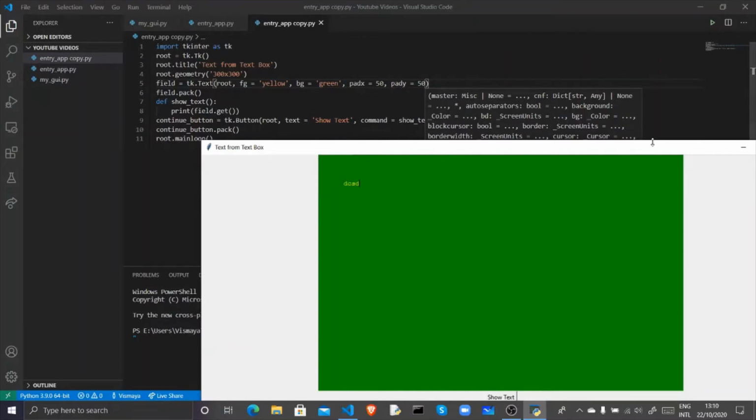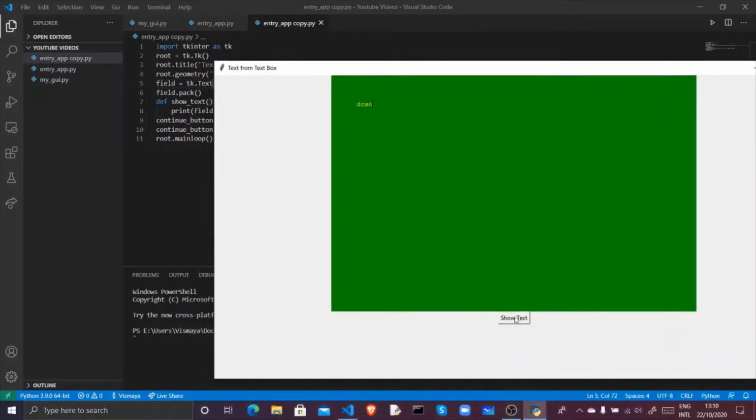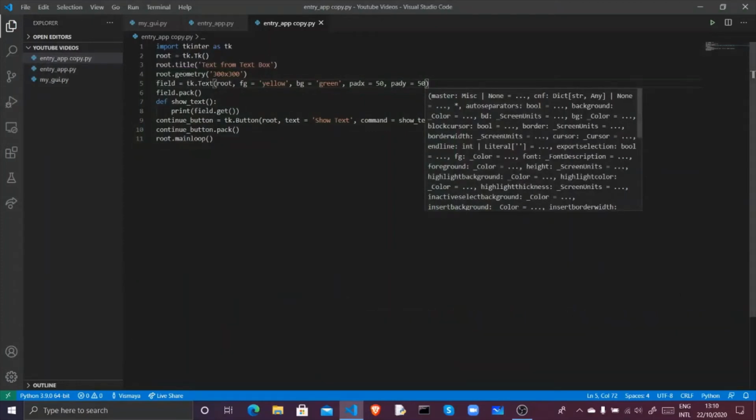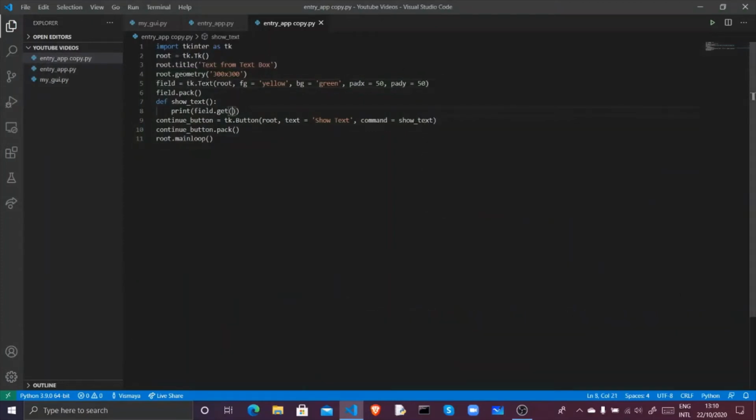Let's try and say show text, and we got an error. It says it required positional arguments, and those arguments, let me just type them down first. 1.0 and end-1c. Now what is 1.0? Well, it's the index it should start from, and yes, it's a string again, and it's not 1, it's 1.0.